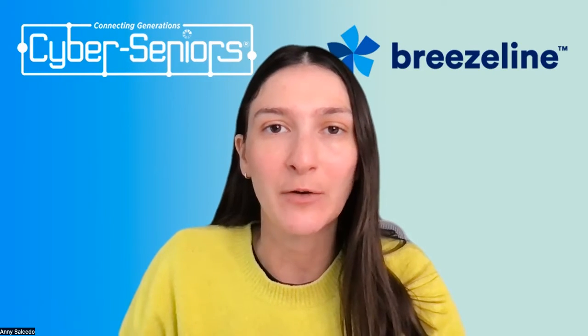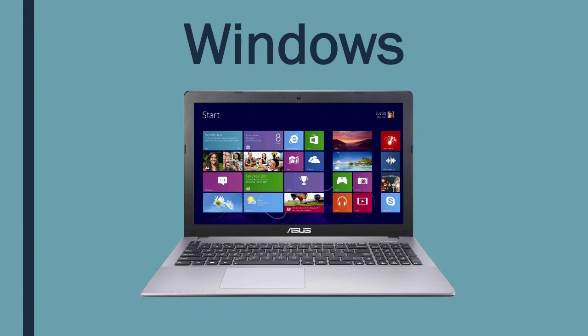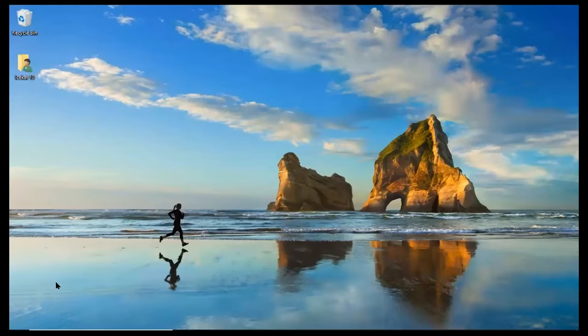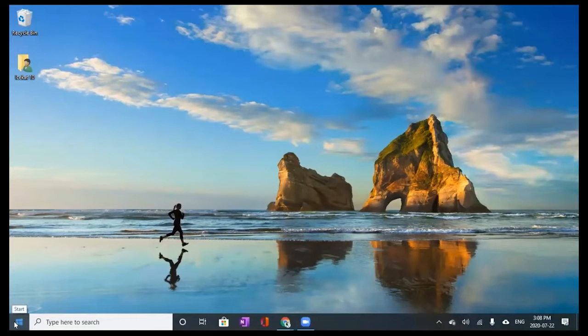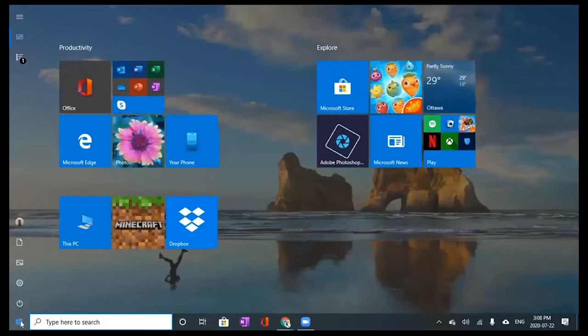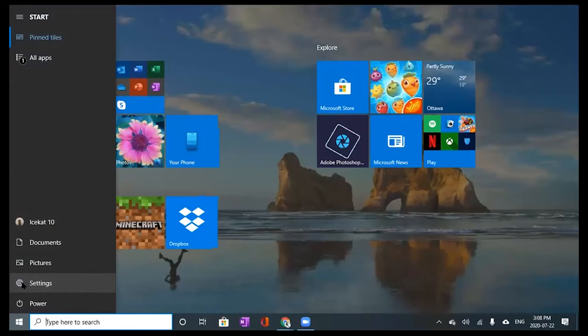Next, we're going to be tackling Windows settings for accessibility, which they call ease of access. So let's jump in. How to get into accessibility settings. So we're first going to go to the startup button, and it will say start when you hover over it. You click that, and then you'll go to settings.